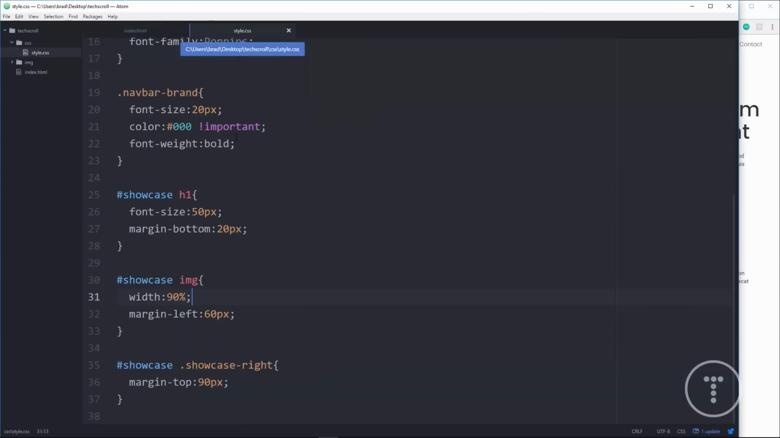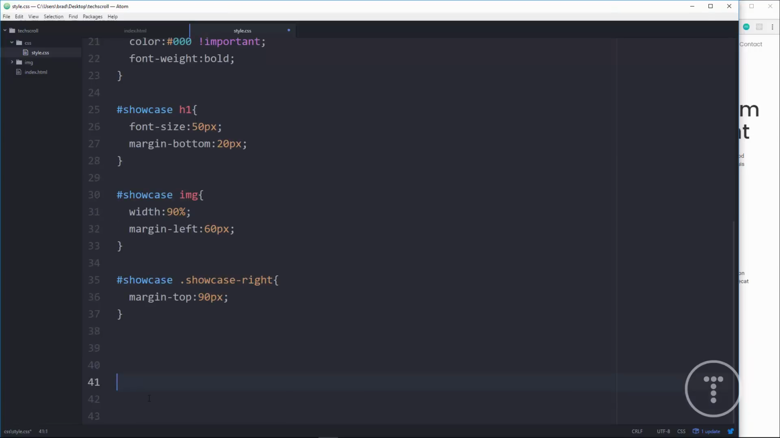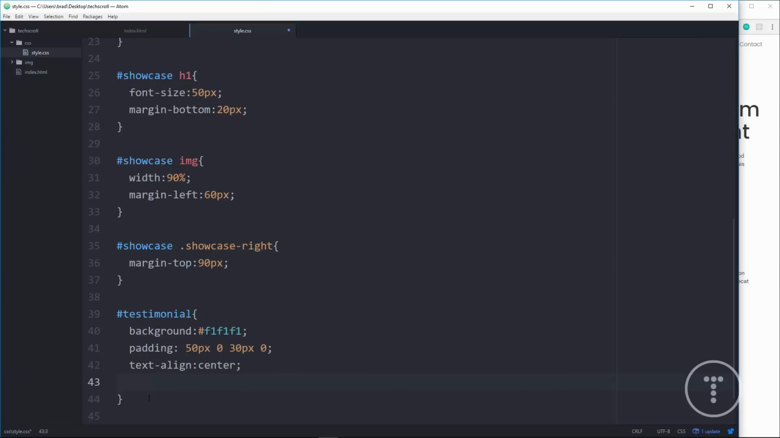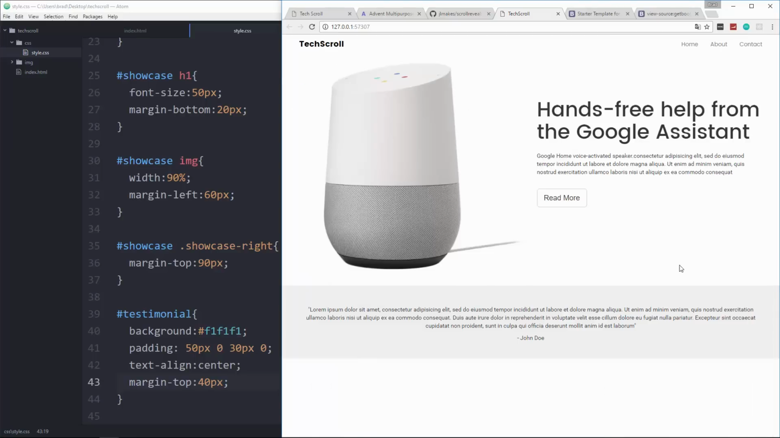So now we're going to go back to our style sheet. And let's see, we're going to work with the ID of testimonial. We're going to set the background of that to a really light gray. So F1 3 times. And we're going to set the padding to 50 top, 0, 30 on the bottom, and then 0. Okay, and I want to align everything to the center, so we can say text align center. And let's add a margin to the top of 40 pixels. So let's see what that looks like.